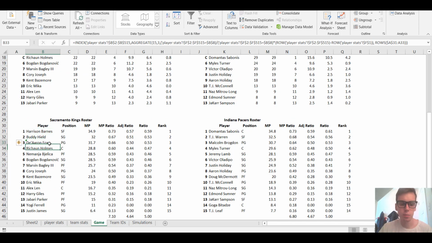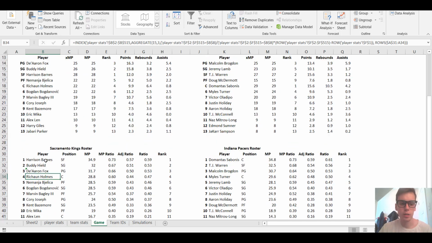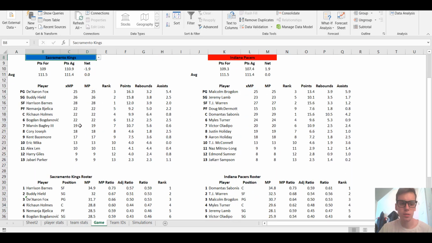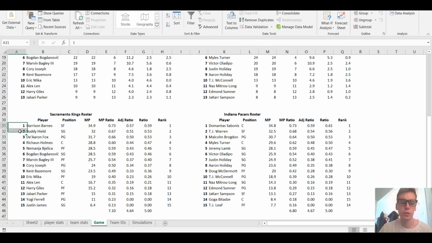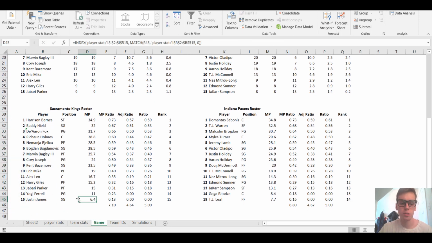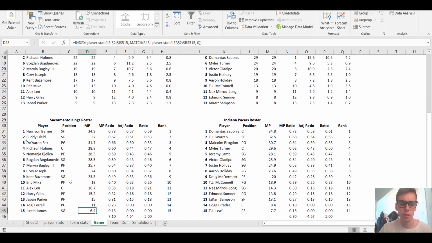all the players that play for the given team, and in this case it's the Sacramento Kings. So I have all the Kings players listed here in the roster, and I've done the first 15 based on minutes played. So anyone that has played fewer minutes than 6.4 for the Kings will not be listed, and that's of course on average per game.